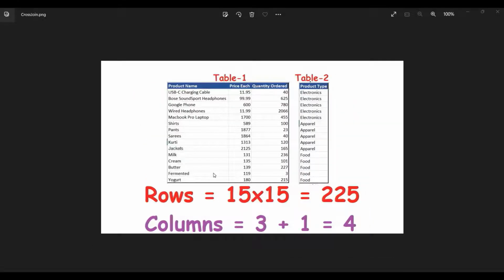So we have two tables, table 1 and table 2, and both have 15 rows. Table 1 has 3 columns and table 2 has 1 column. So the output result will be the sum of both the tables. So columns will be 3 plus 1, 4, and in this case there are 15 rows for both the tables, so it will be 225 rows. So in case of rows it will be multiplied, and in case of columns it will be added up.